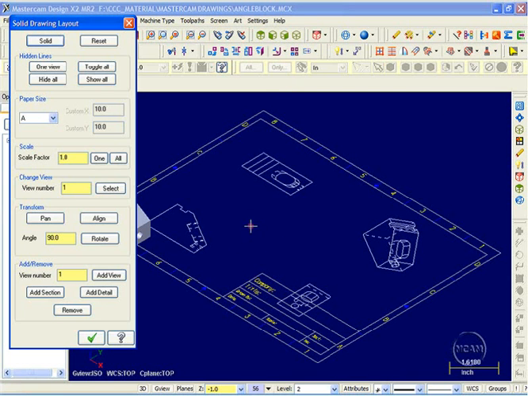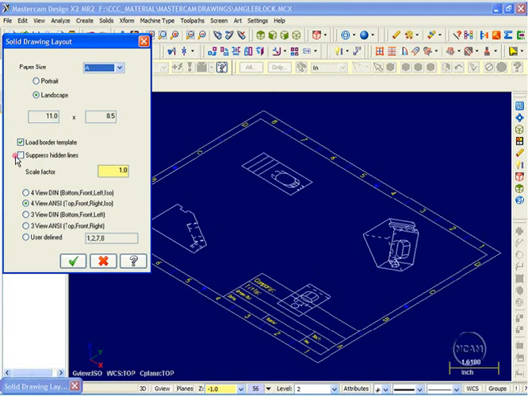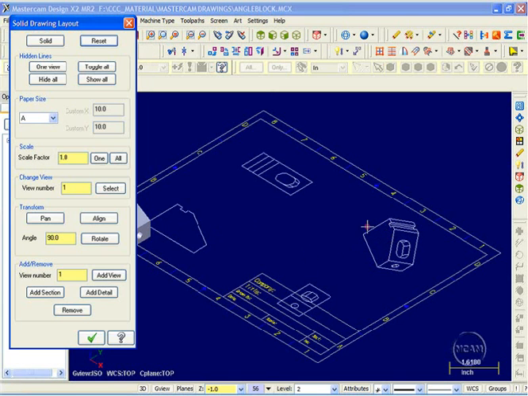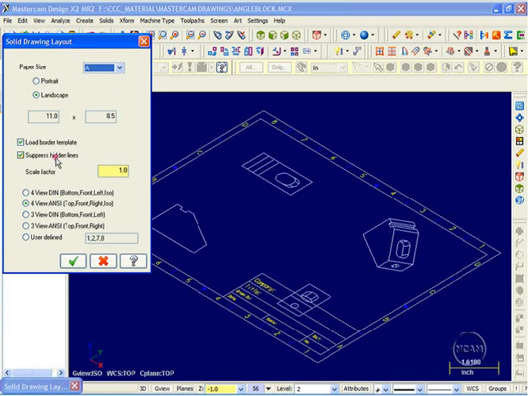and you'll see that from my solid model it's created 4 views. Now these are the hidden lines. If I didn't want these, I'm going to reset it, go to suppress and click OK, and now you can see that it has no hidden lines back in here. For right now, I'm going to keep these.